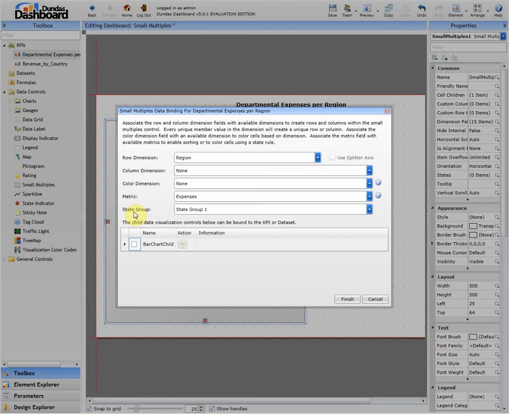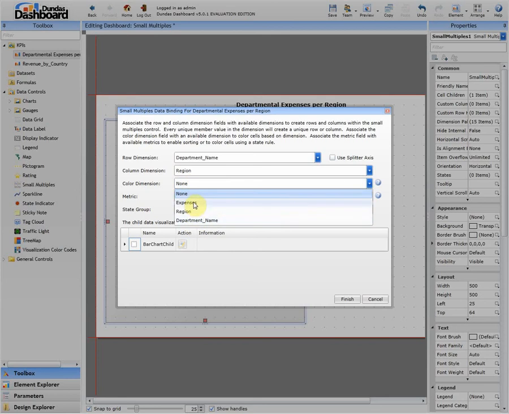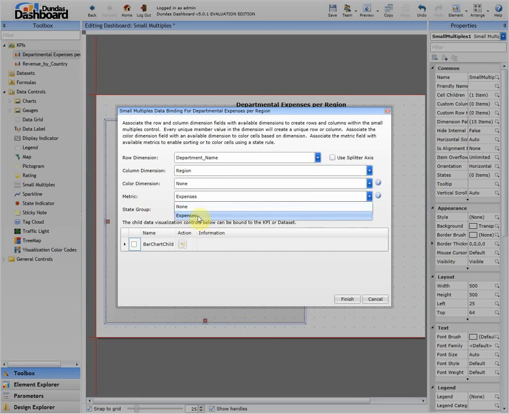So let's set each of these up. In the row dimension, by default it's selected as region. In this example, we'll select the department name for the rows and the region for the columns. For this example, we won't be setting the color dimension, but if you want, you can select it from the drop down. So the metric would be expenses. If there are more than one metrics, then you can select them from this drop down.